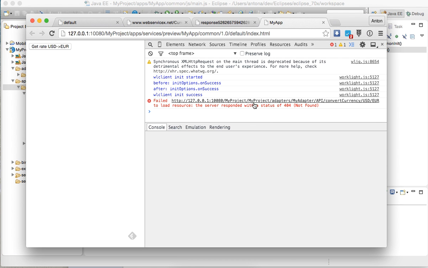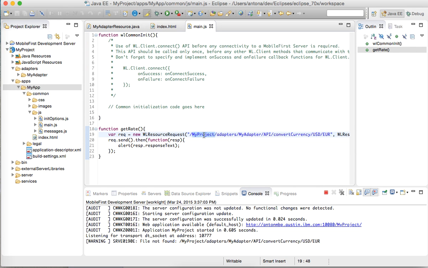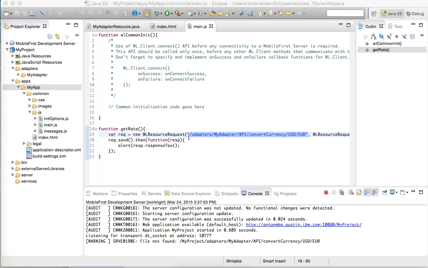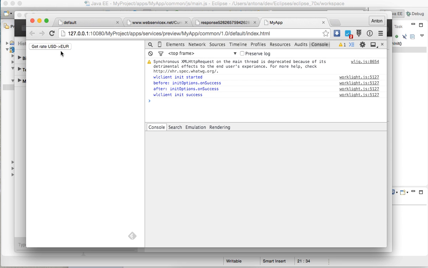My project. Oh yeah, that's right. I do not need to specify my project, because if I specify the relative URL, it will be invoked relative to the root of my project, and the root of my project already contains the project name. So this is my server URL, the root URL of my server. I just need to specify whatever comes after it. So yes, /my project doesn't exist. Okay, so I've changed this, refreshed, get rate.